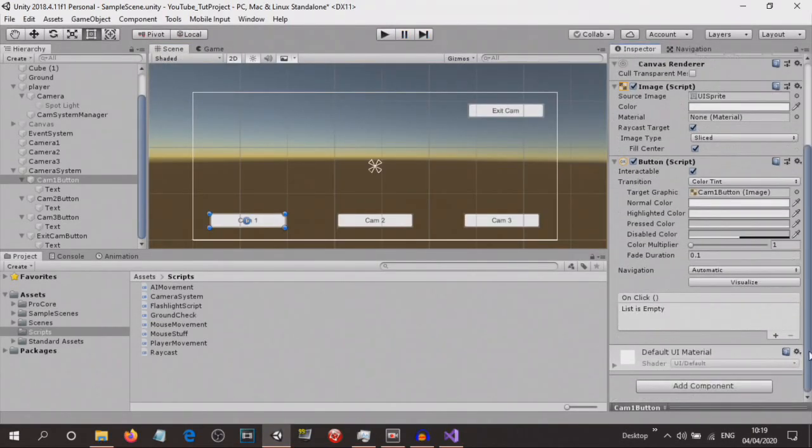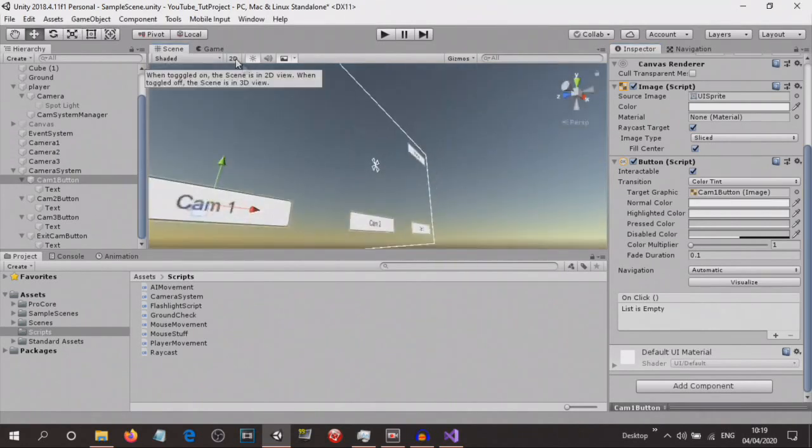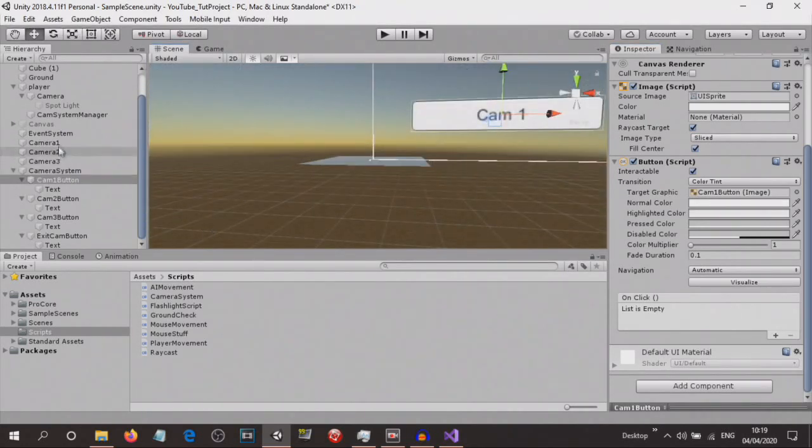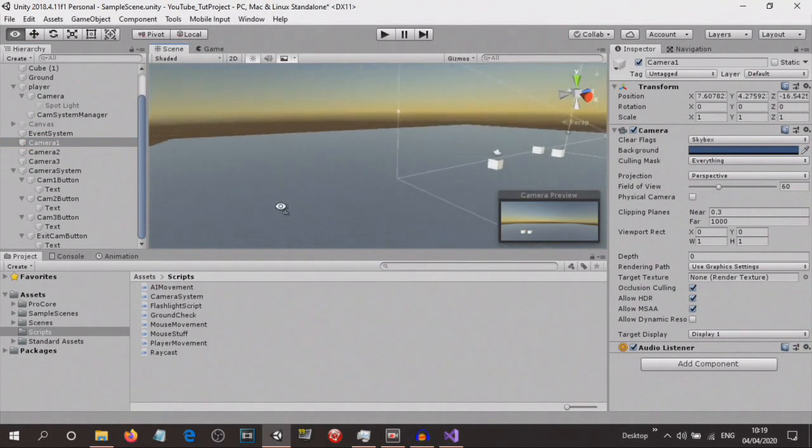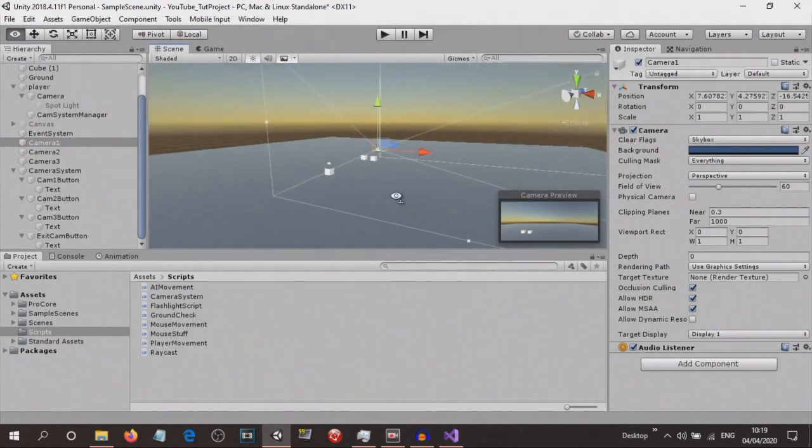In order for our button to access our camera objects, which we have created in the scene, to be fair, we need to actually space them all out so that they are actually looking different. So let's place this camera all the way over to the left over here, and let's rotate it a little bit as well so that it's rotating over to here.